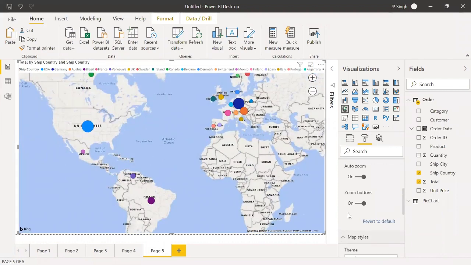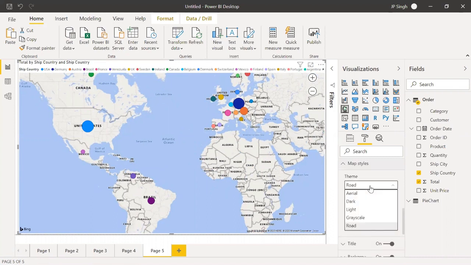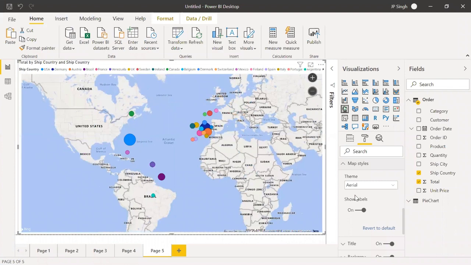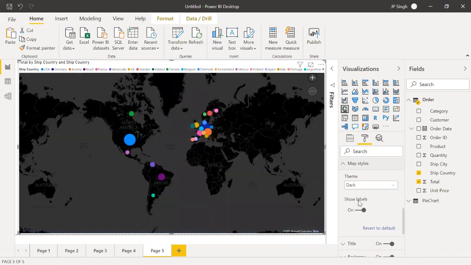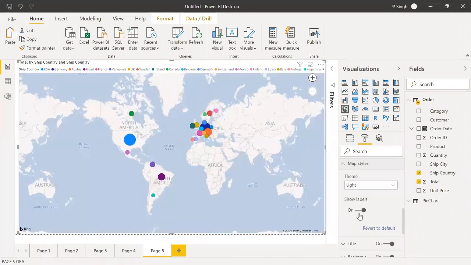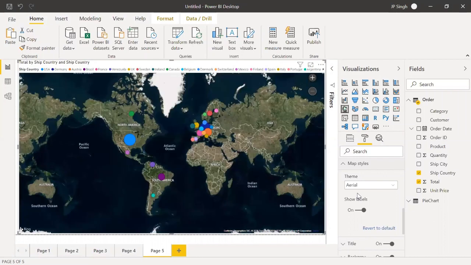Now map style. Map style is by the theme of road. You have an aerial. That is an aerial one, it will automatically come. This is an aerial view. Nice. Fine. You have a dark view. You have a light view. Then we have a grayscale. So we have these options available. You can see the aerial looks like real, as if you are watching from the satellite or somewhere else.